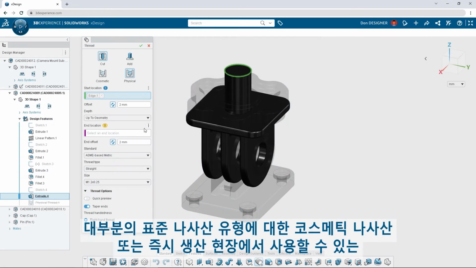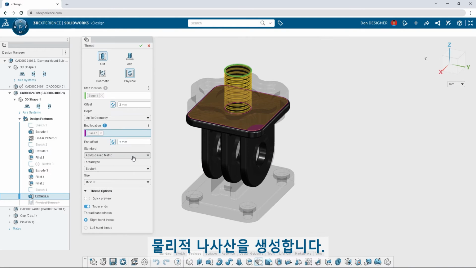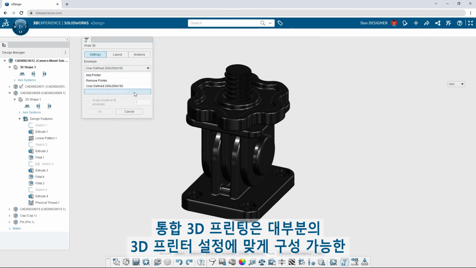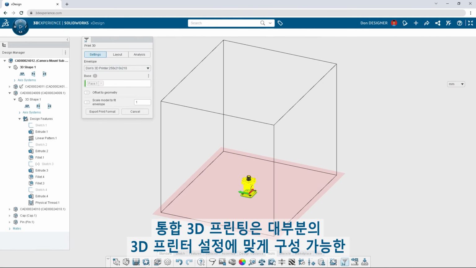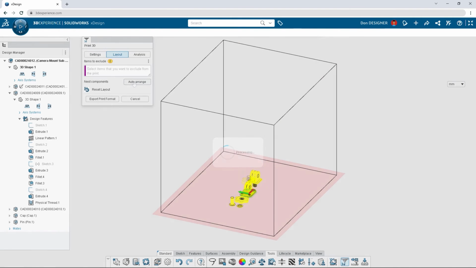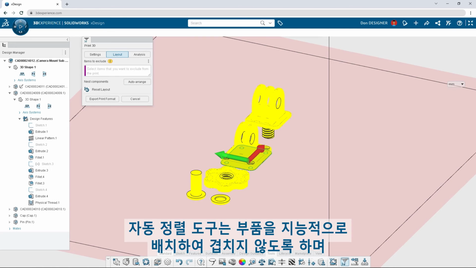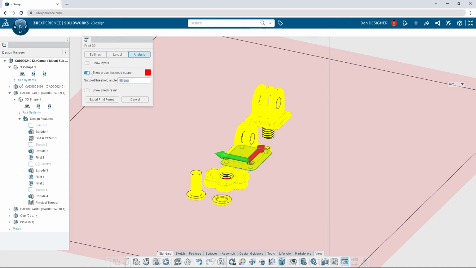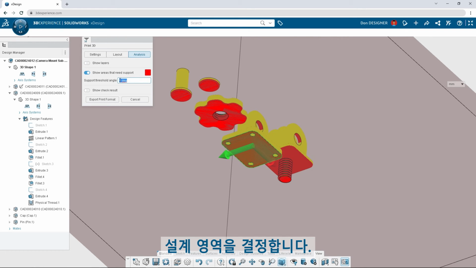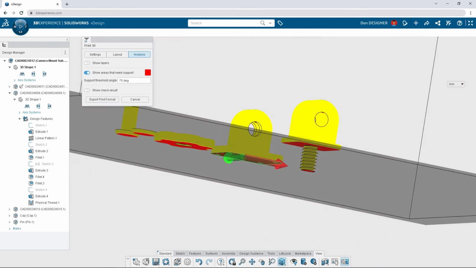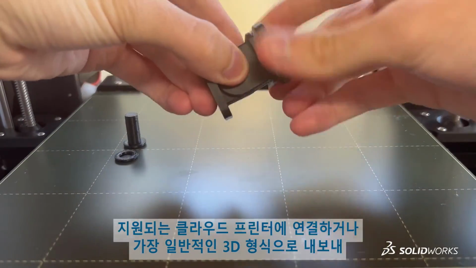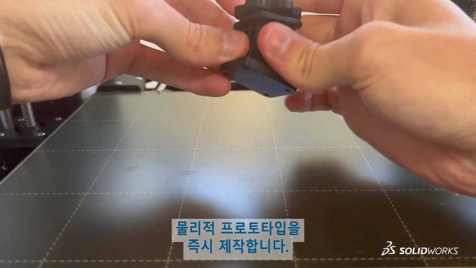Create cosmetic or production-ready physical threads for most standard thread types. Integrated 3D printing places components in a virtual print bed, configurable to the settings of most 3D printers. The Auto-Arrange tool intelligently lays out parts to avoid merging, and support analysis determines what areas in the design will need support during printing. Begin physical prototyping in no time by connecting to supported cloud printers or exporting in most common 3D formats.